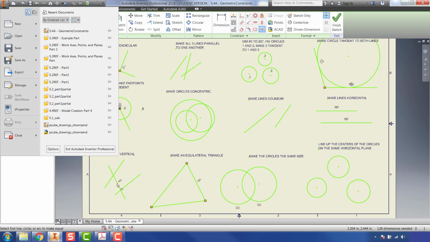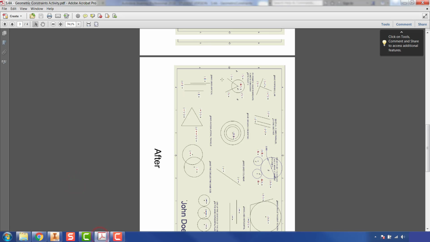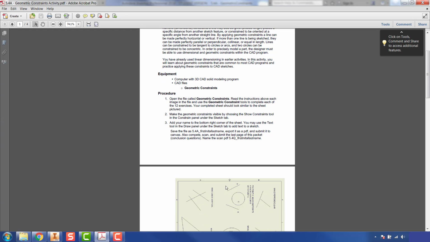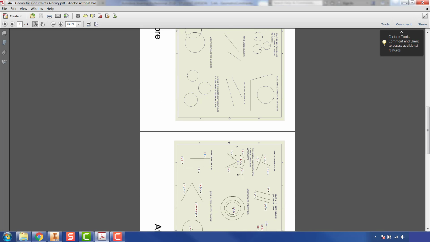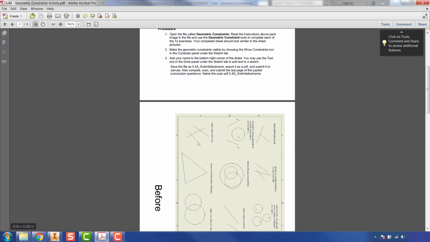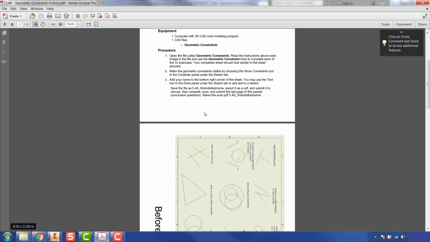Actually, let's jump back to the activity. If you scroll up to the top section, you'll see that you want to save the file as 5.4a underscore first initial last name. This actually says to export as a PDF, and I mentioned that earlier. Instead of exporting as a PDF, in order for us to see all of the constraints, we're going to take an image of the page instead. But we still need to save the Inventor drawing as 5.4a underscore first initial last name.